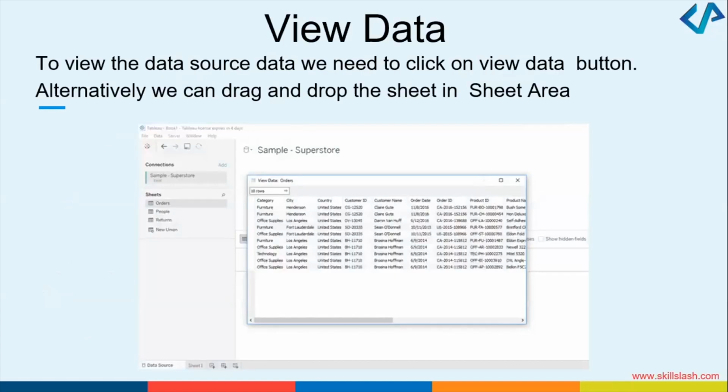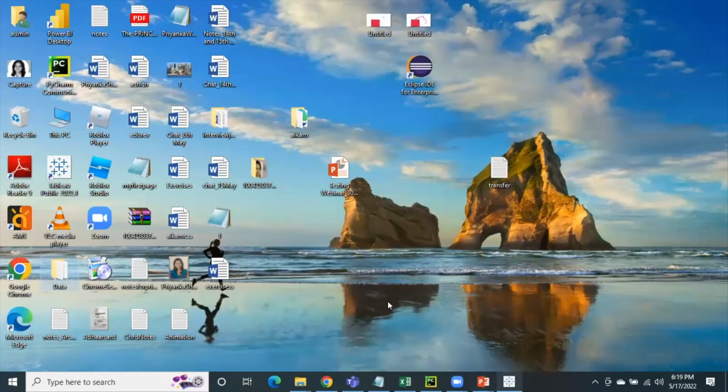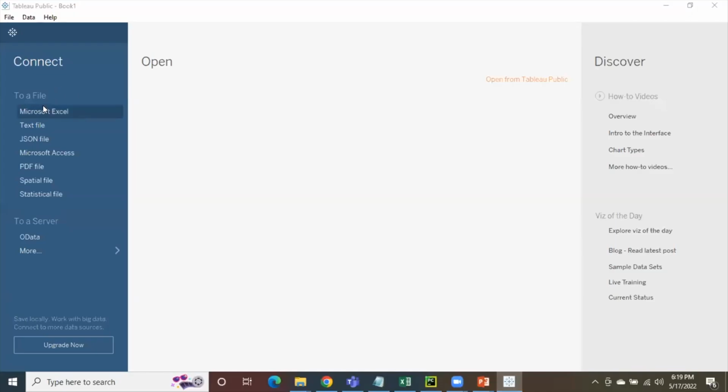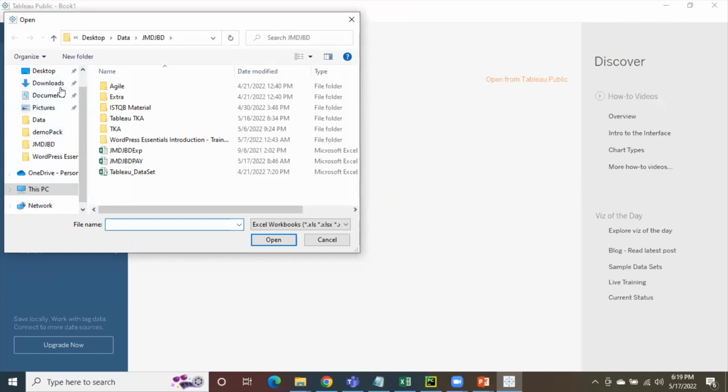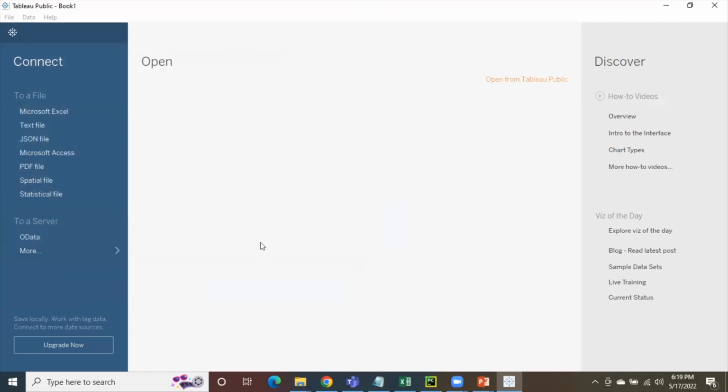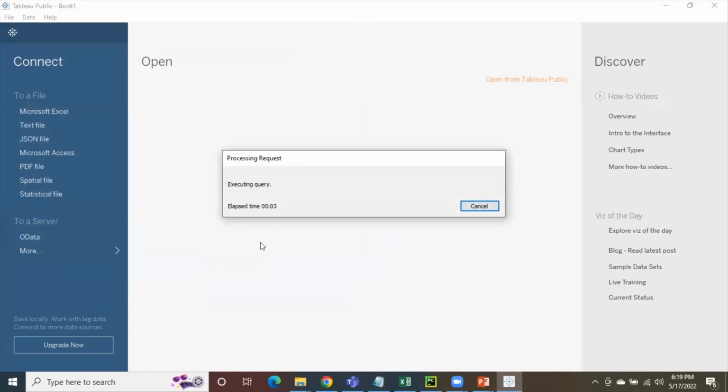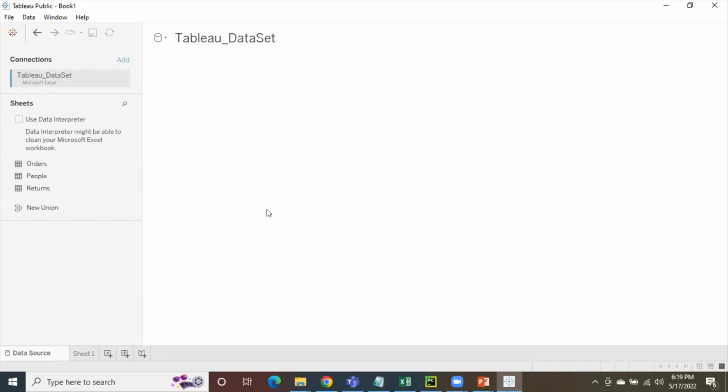Now, how you view the data is very important. This is how you can drag and drop the values. We discussed this yesterday, so I'm going to repeat these steps. All those who were not able to do this yesterday, please do it now. Click on this Microsoft Excel, and then wherever your Tableau data set is there, please select that, click on open. As you click on open, you will see an option of processing request. It will execute the query, and then you can see the time duration in which it will bring it for you. Can you all see this option, everybody?